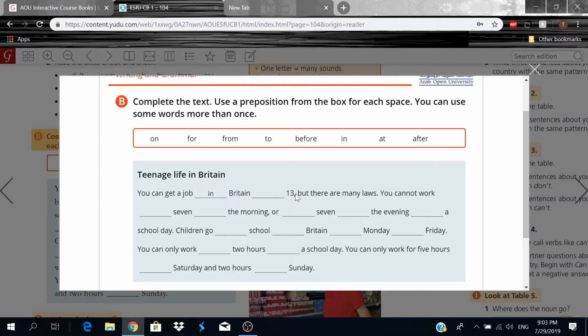Dash 13. I'm going to use at. So where is at? At 13. So I use at with age. Okay, so 13, at. So at 13. But there are many laws. You cannot work dash 7 dash the morning.